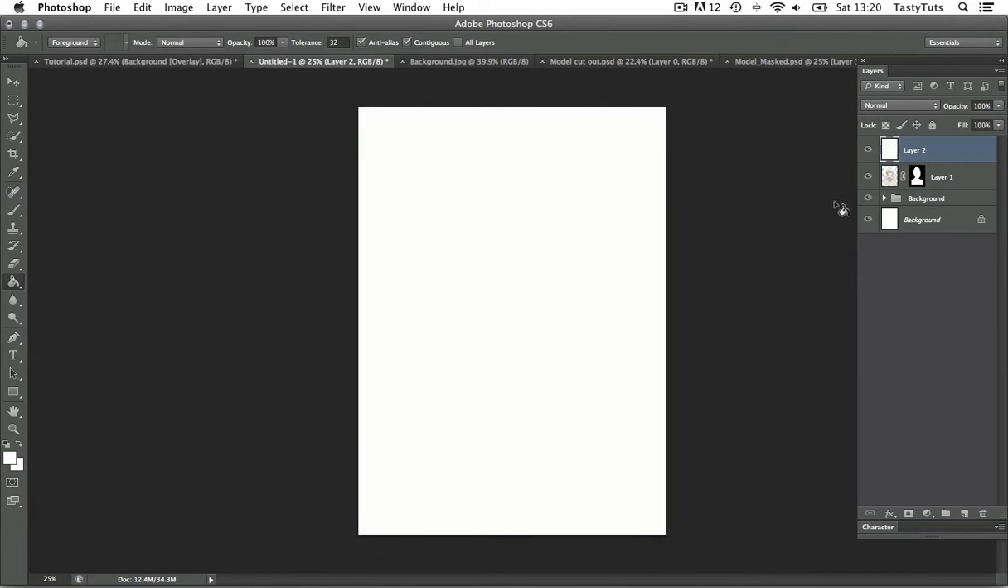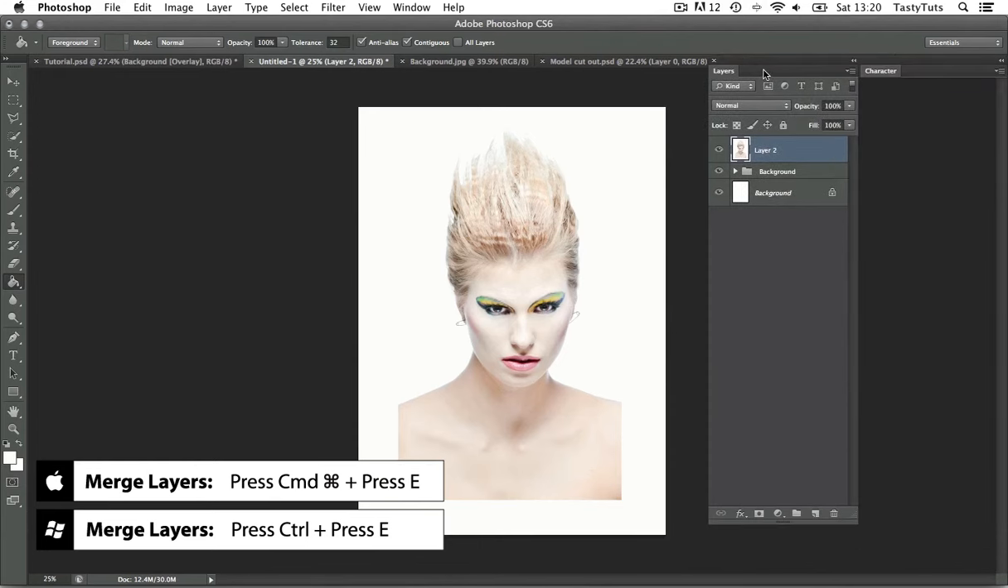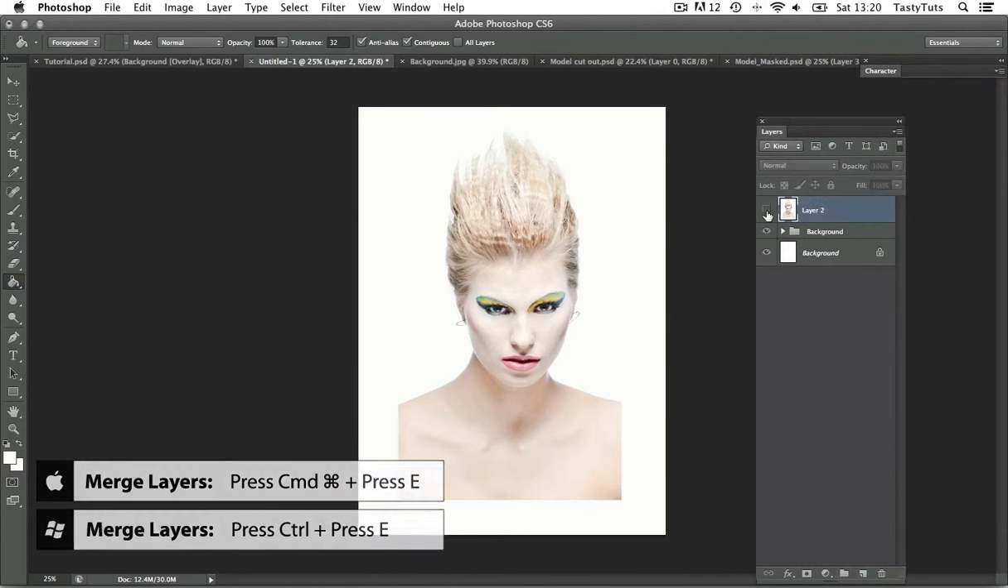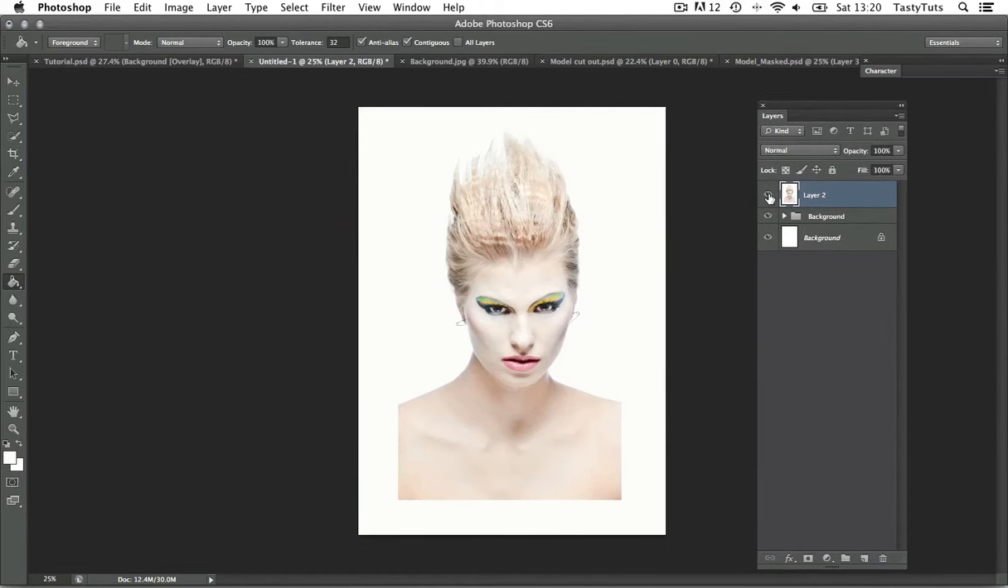On the Layers panel, I'm going to drag this new white solid layer below my model layer. Then I will select the model layer above and simply press Command E, and this is going to merge the layer down with the white layer below. So now I have a single layer with the model set on a solid white background. Great. And I'm going to rename this layer to Model.